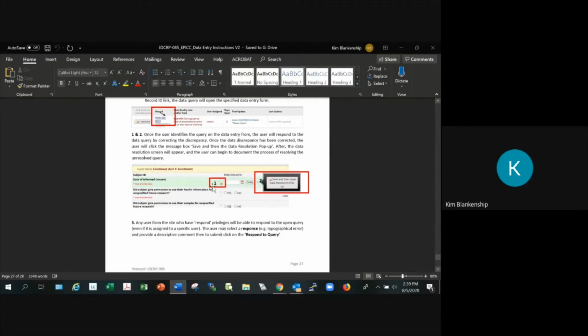There are, on the screens, little bubbles that you see when there's a query. You can click on that and see where it is and where you need to go in order to update your data.